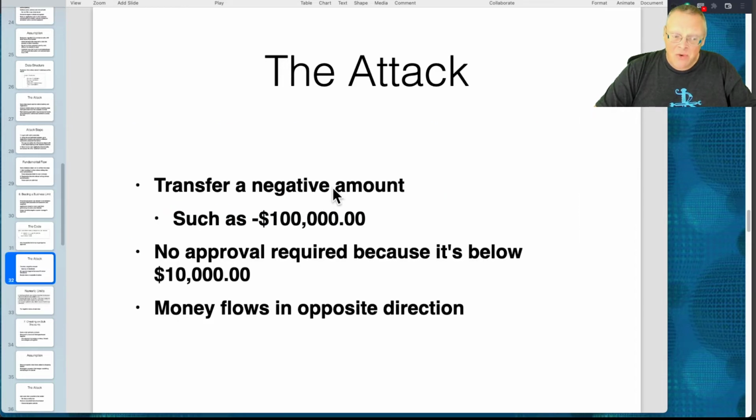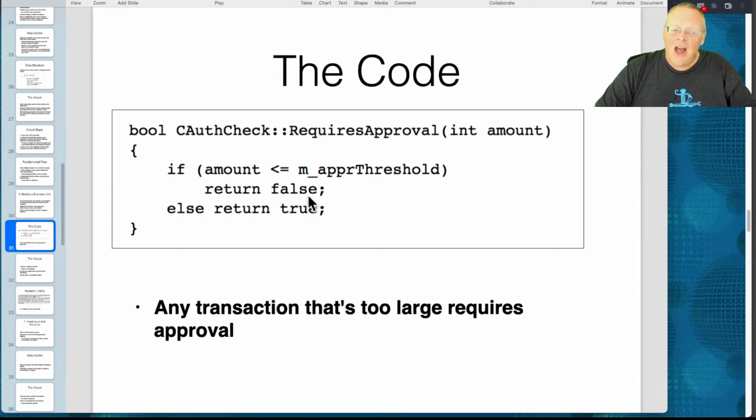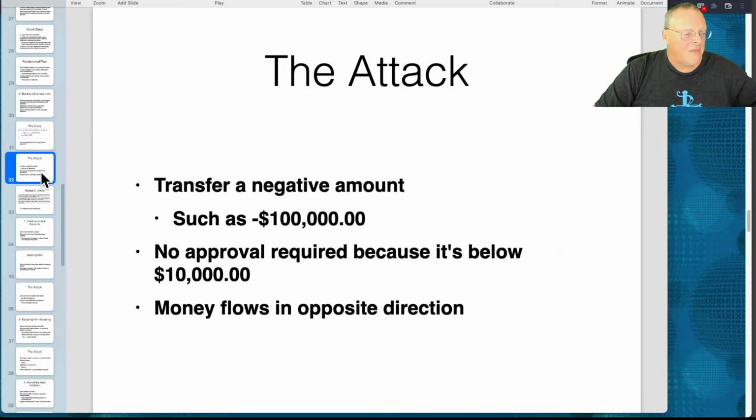But the attackers, of course, transfer a negative amount. The negative amount will not be considered to require approval, but if the app allows you to use a negative amount, it's just a positive amount going the other way. So you move a negative amount from account A to account B, that amounts to moving a positive amount from account B to account A. And I've been doing a lot of blockchain security, and this kind of thing happens a lot in blockchains, in smart apps.